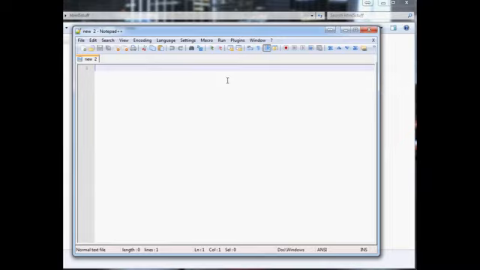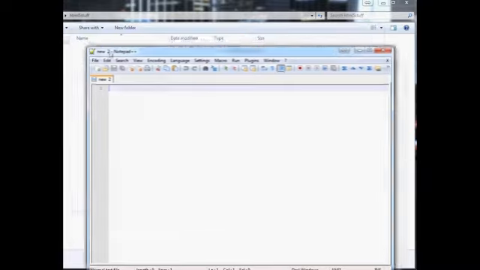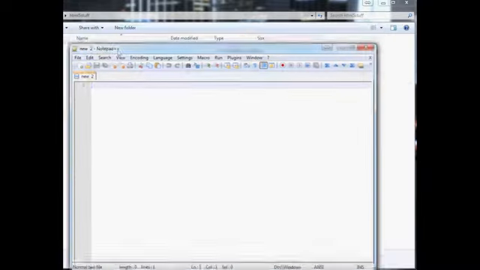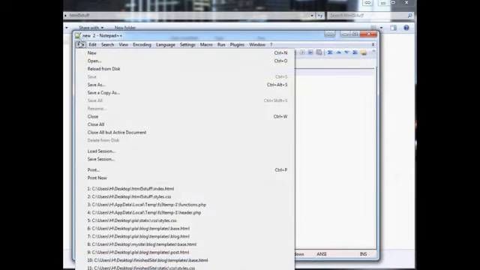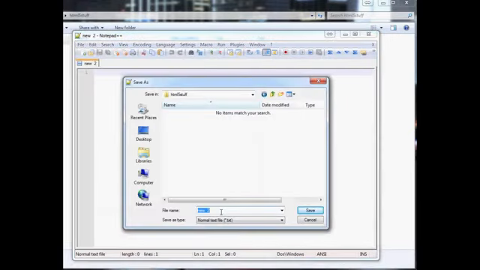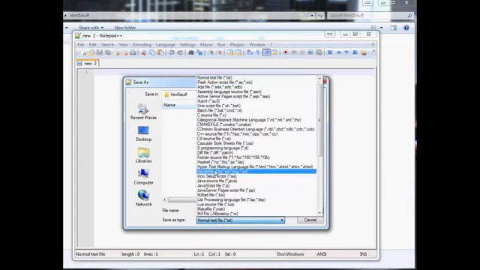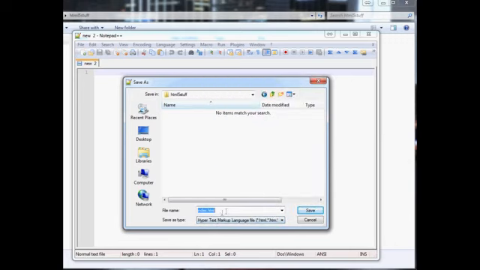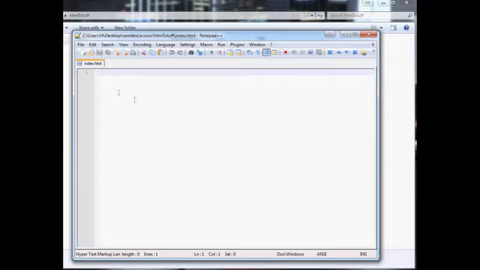Once you have Notepad++ open, the next thing we're going to want to do is save this file, since we don't really have anything yet. Let's save this file as an HTML file. You just call it index, and then save the file type as an HTML file. This will help your computer recognize what it's looking at, and also when you're coding, Notepad++ will color things accordingly.